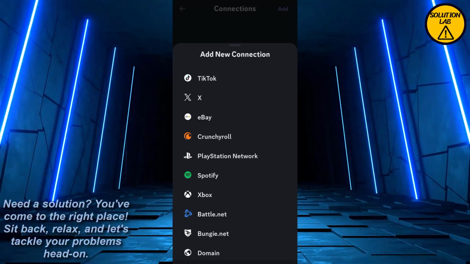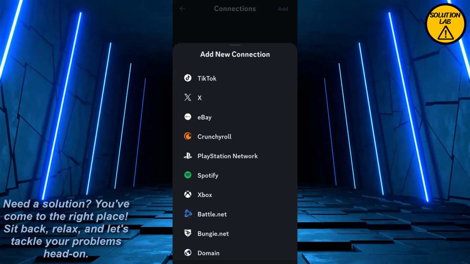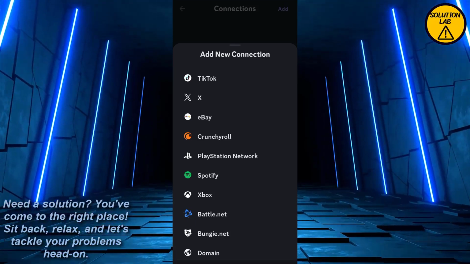Discord. If you want to put SoundCloud as a status on Discord, you have to connect SoundCloud to Discord, but unfortunately it has not happened yet. So we will let you know in the update later soon.